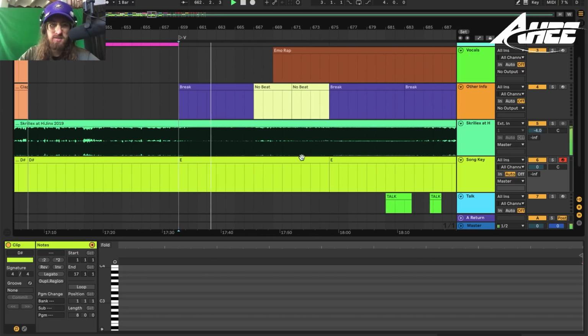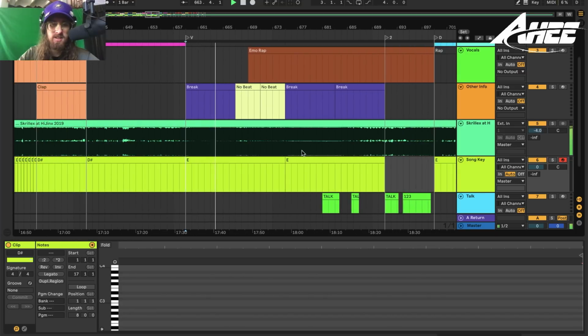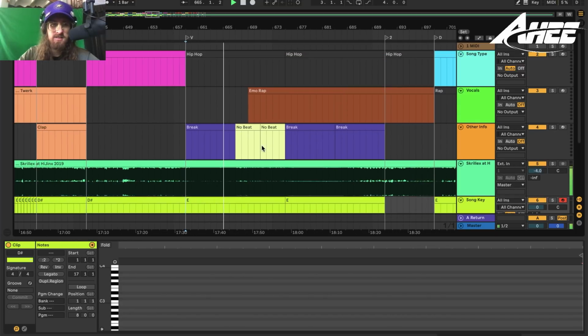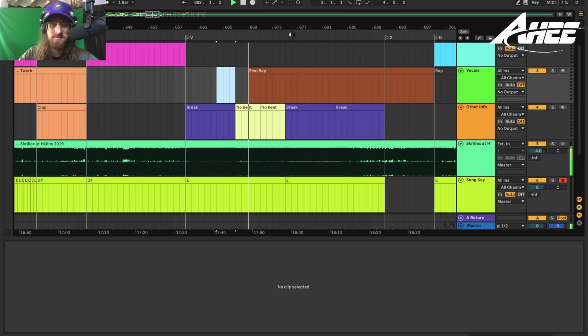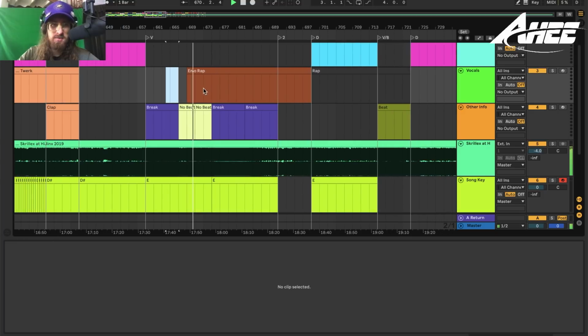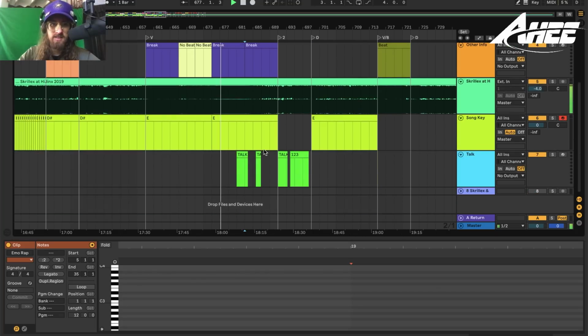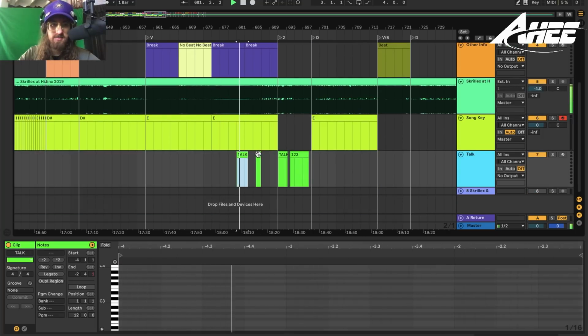Yeah, and here he moves up one, which is not the most harmonically in tune, but it works because it's on a transition. And it does break down right there. So this is a pretty long verse right here. Got that emo rap. Does he talk here? I think, yeah.